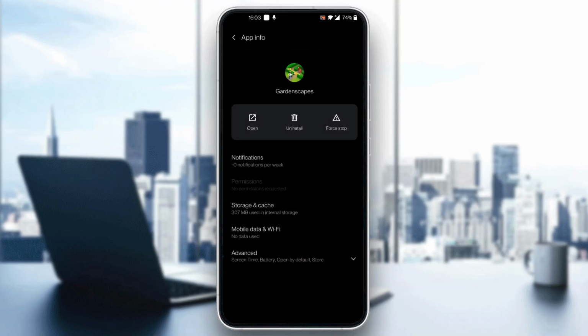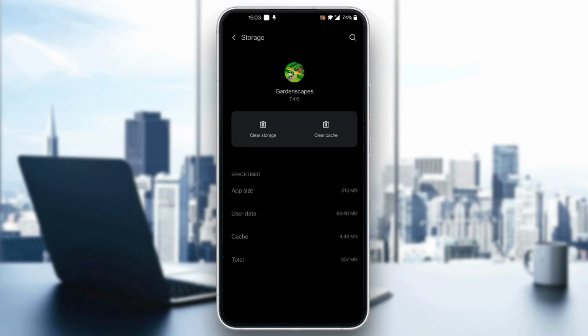Click on app info, and it's going to open up this new menu where you can see your app info, and you want to click on storage and cache. Click on storage and cache right here, and then you want to click on clear storage and click on clear cache.